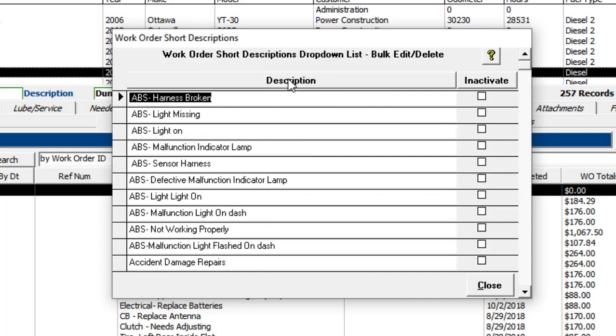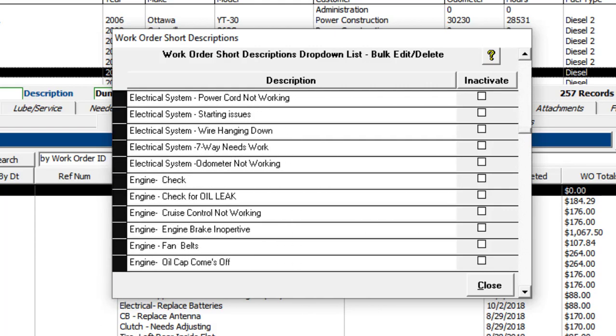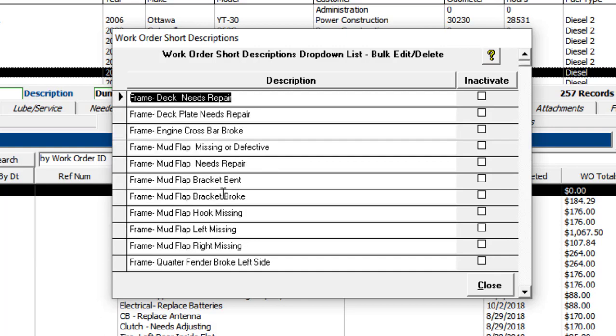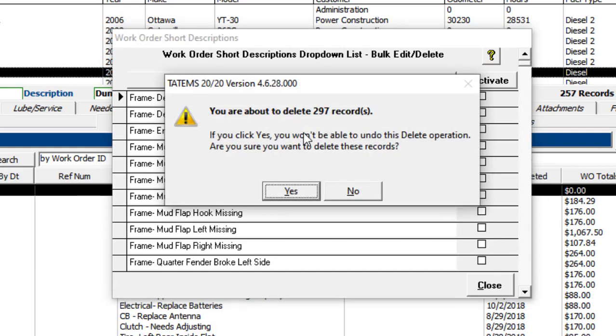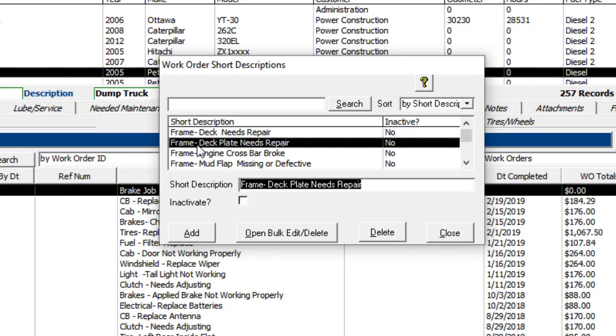And what I can do here is, if I wanted to completely start over, I could just delete all of these. Just scroll down the list. What I'm doing is I'm just clicking on the first square there on the left, and then holding the left mouse button down and dragging it down. I'm not going to delete them all. I'll just delete that group right there. I'm going to press delete. It tells me I'm about to delete 297 records. Say yes, and now I can close, and all of those items are gone from here now, and they're also not available in the drop down anymore.